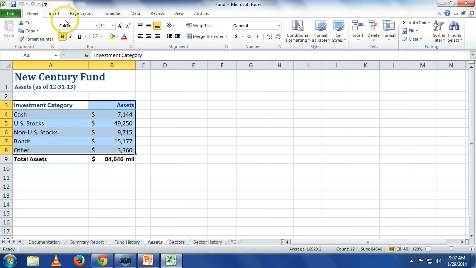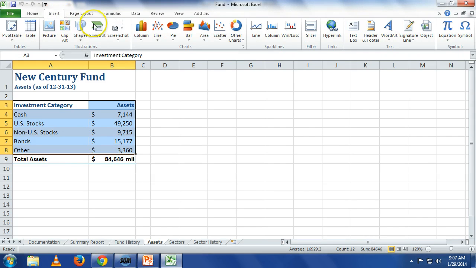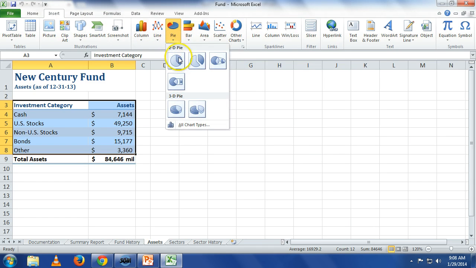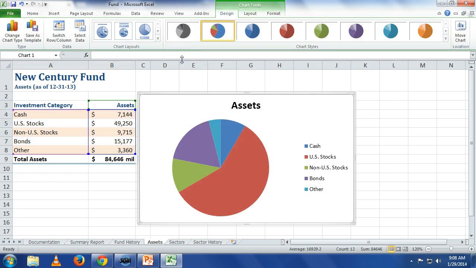And we're going to go up to Insert, and in the chart grouping, we're going to select Pie. Under there, there are 3-dimensional pies, but we're just going to pick the first one, the 2-dimensional pie. Okay, and we have our chart.